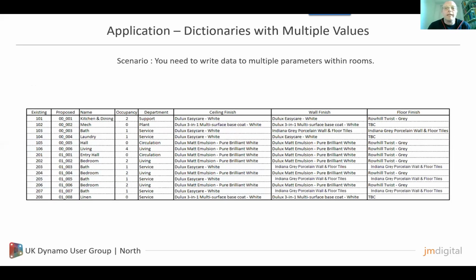But our next scenario is working with multiple values. In the first one, we were just taking the room number and putting in a new room number. But what if we want to put in a lot of data against those rooms? So what we want to do is put in all this information about occupancy, department, ceiling finish, wall finish, floor finish. And this could be completed by anybody within your organization and your project team who's maybe not a Revit user or maybe not a Dynamo user, but you want to get this information in and they're best placed to fill that in. I think people like that do tend to exist in every office at the moment. And this is a good way to get them to input into the process.